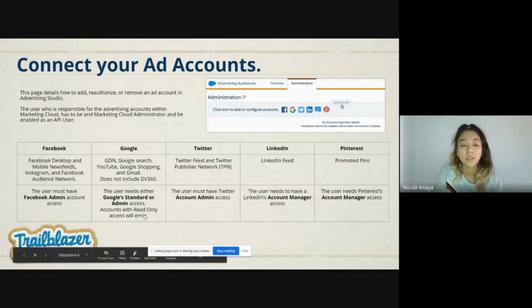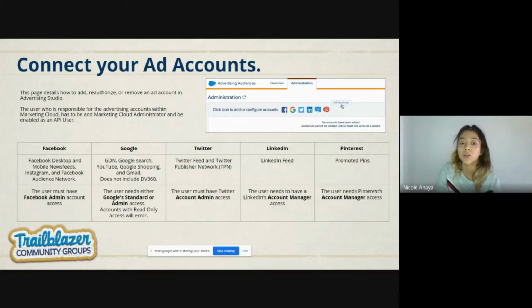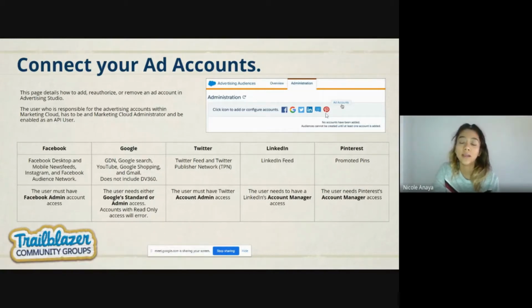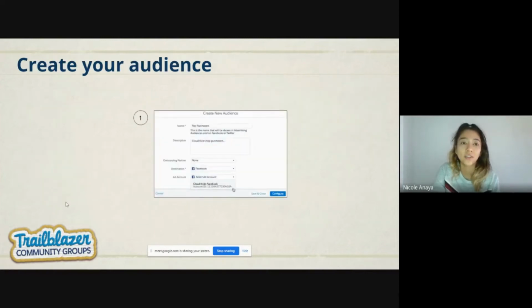Another important thing, this is specifically for Google, you can have accounts with read-only access. You can connect that account, but when you try to create the audience, you will get an error. So that's an important consideration. Right. So with that, you only click the logo of the specific ad network that you want to connect, and you will put the credentials, and that will be it. If you have the right permissions, we are ready to start to create our audience.